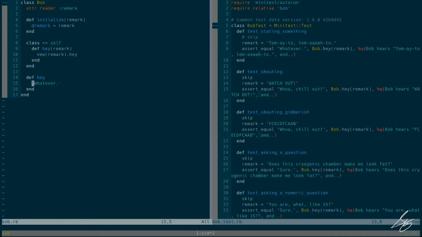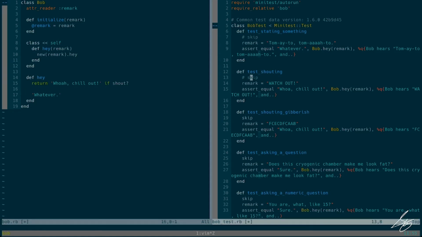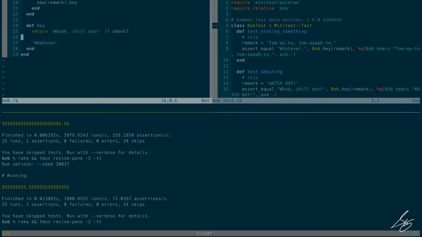But now that I've got this here, I can do what I wanted to do before. I can return "Whoa, chill out" if shout. So if I've been shouted at. Now, of course, let me go ahead and uncomment this guy and that test, or comment out that skip. This is going to fail because there is no shout method.